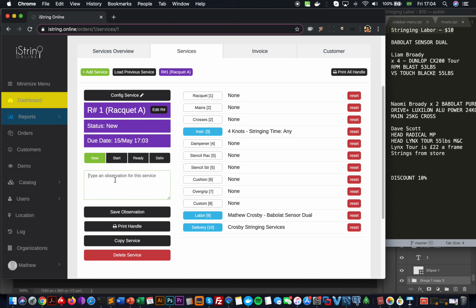If you want to type any observation, you click over here, fill it out, and click on the button save. If you need to print the service that you can put on the handle of the racket, here's the label that you print. Copy service for duplicate. So here, if you click on each one of these options, you're going to be able to fill out what needs to be done for this racket.